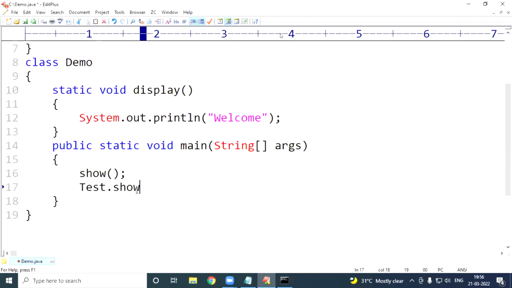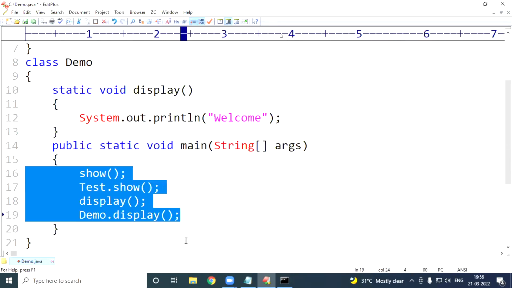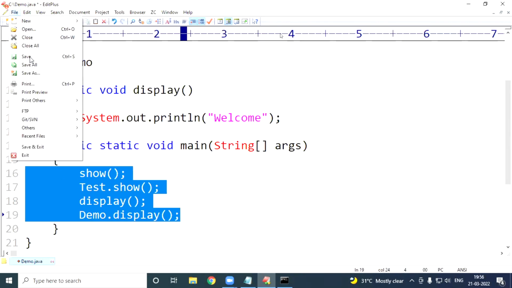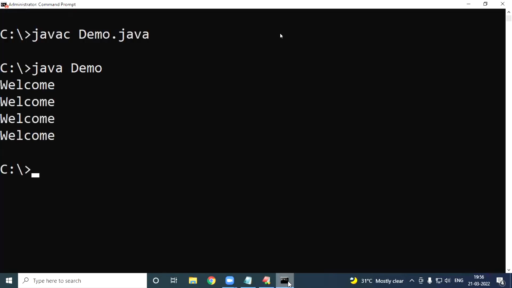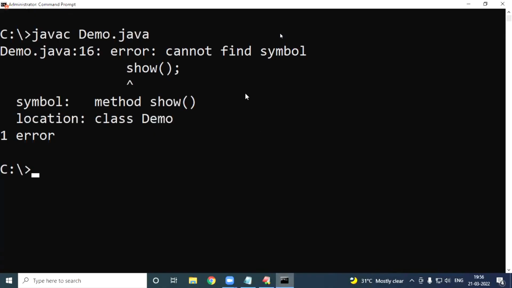Now how to access this show method? Test.show. It is valid. Can I write only display? Yes, the method is present in the same class. Next, can I write demo.display? Yes. In these 4 lines, how many errors are there? 1 error. That is show. File, save. If I compile, we'll get an error. See, cannot find symbol. Symbol means the method show. Location: Demo class. The show method is not available in the Demo class.